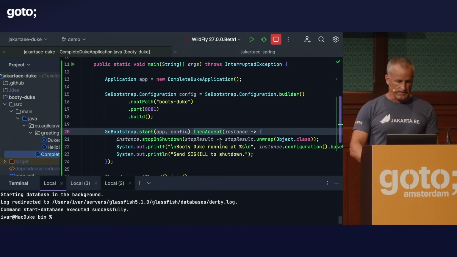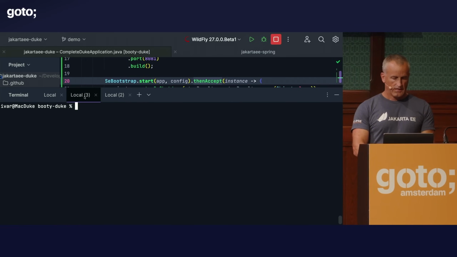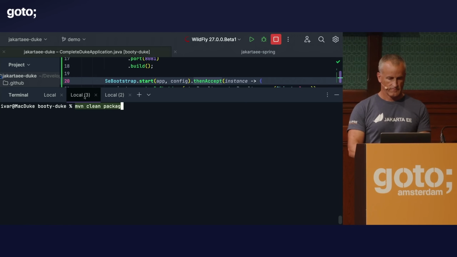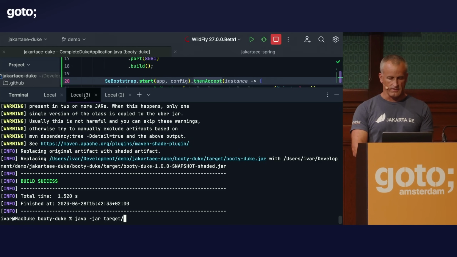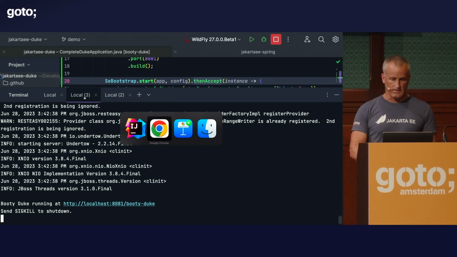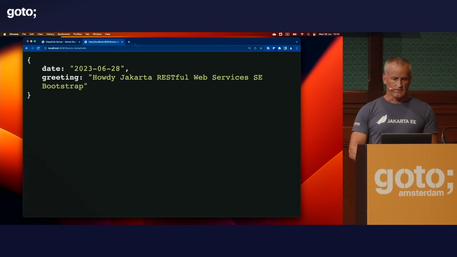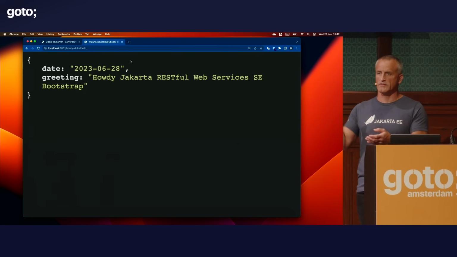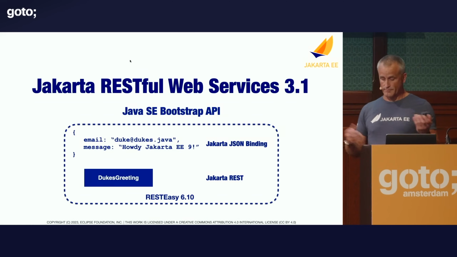So if I open this in a command line, let's go to this one, and just package it, Maven clean package. So it builds, and then I just run the runnable jar that I've got, and you see it starts very quickly. And if I access it in the browser, you see it produces the message. So it's a very simple way to get a simple web service up and running. And if you need a database, you just add that dependency and whatever you need for stuff. So you don't need an application server. That's the point of this.